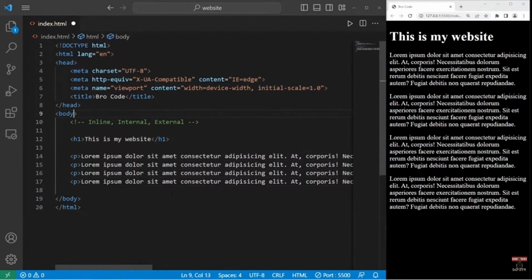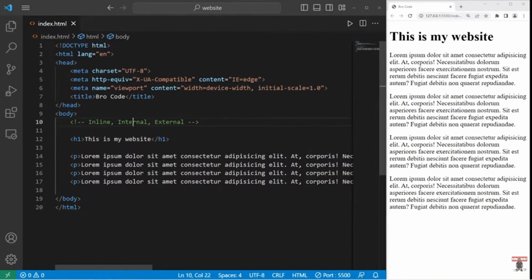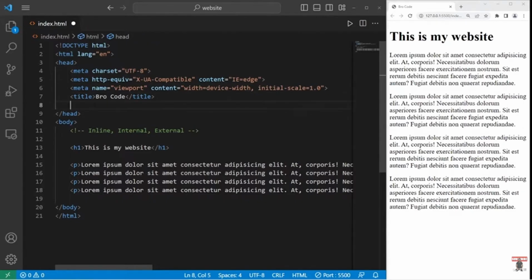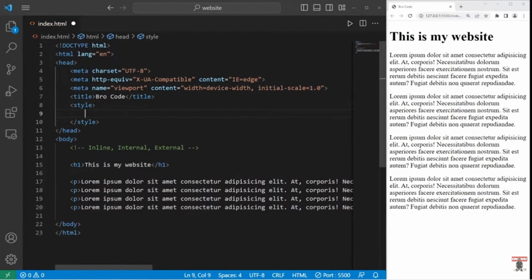Another method of applying CSS is internal, as in an internal style sheet. I'll undo the style attributes. To apply an internal CSS style sheet within the head of our document, we need a pair of style tags. Whatever elements you would like to apply CSS to, you would list that within the style tags.